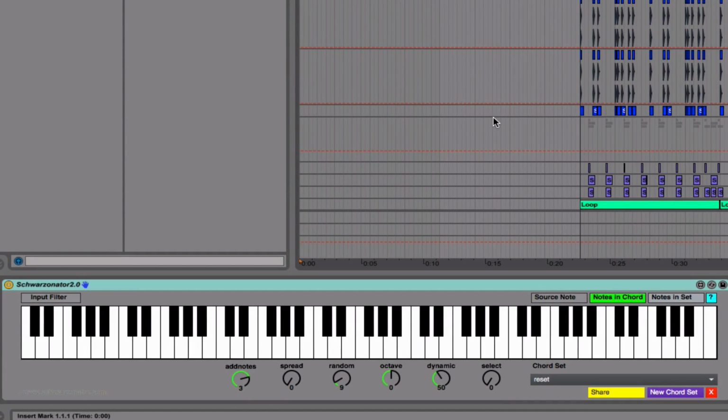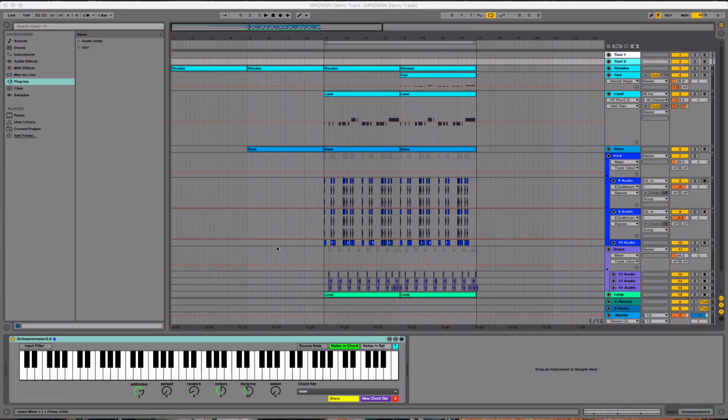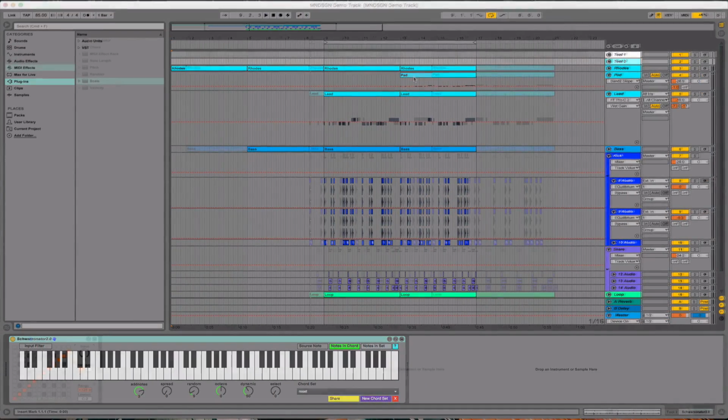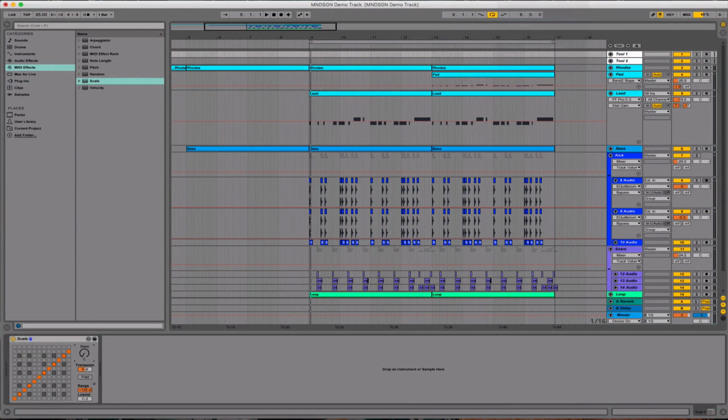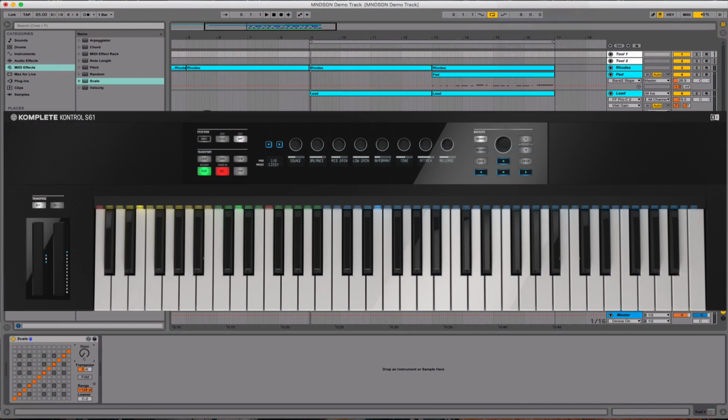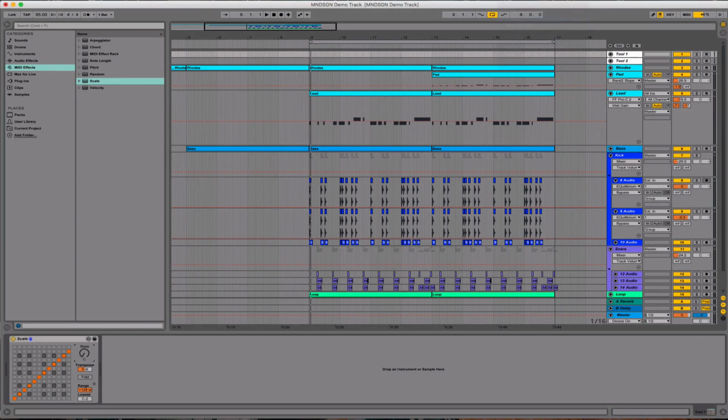The Schwarzenegger 2 also comes with a companion device called the Little Brother, which applies chord changes from the Schwarzenegger 2 onto other tracks. So for example, you can change the chords of all your MIDI tracks by having a Schwarzenegger 2 on one track and instances of the Little Brother on all the other tracks. Change the chord set in Schwarzenegger 2 and all the little brother instances will follow the change. This is great and saves a ton of time. I personally own a complete control keyboard and play all my MIDI in via this, but if I didn't own that, the Schwarzenegger 2 would be a must have for me.